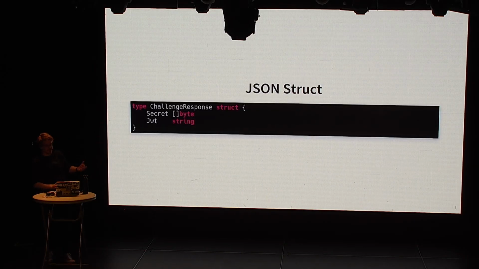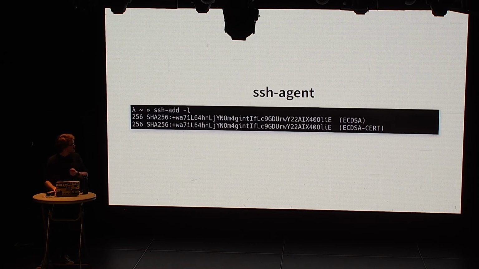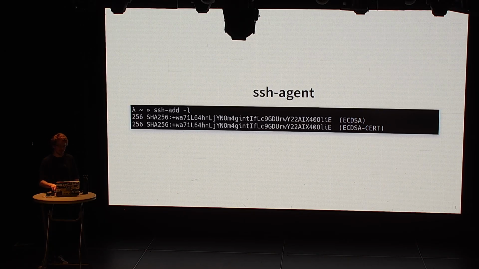So the challenge response here, which we send from the client to the CA before we get the signed SSH certificate back, is a secret, which is the decrypted blob, and the JWT string, which is the proof from our OpenID Connect provider. And back we get the signed SSH certificate, which is the byte string that we'll throw into our agent. And the end result of all of that is that we get two keys. One is the private ECDSA key, which is part of the TPM agent, and then the certificate, which we use to validate the connection itself.